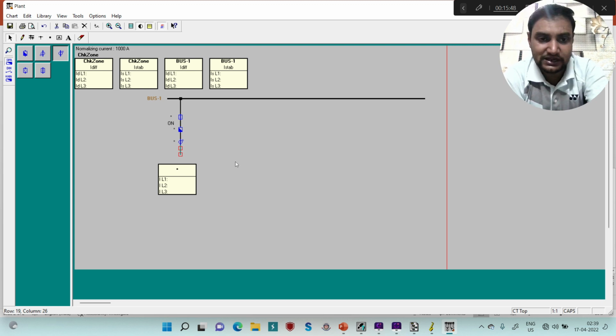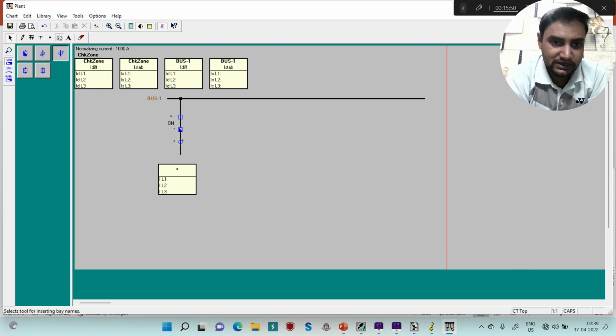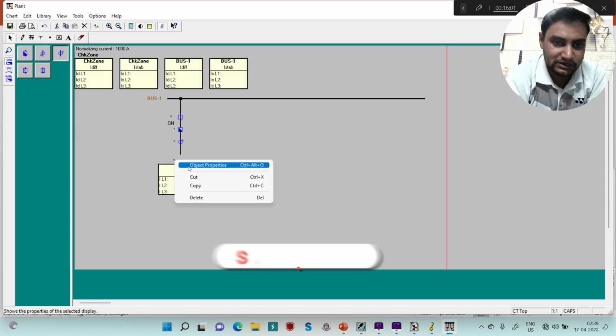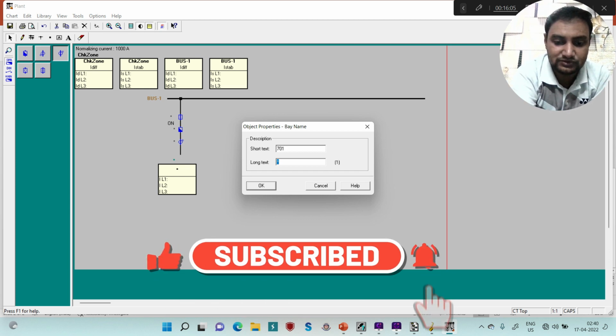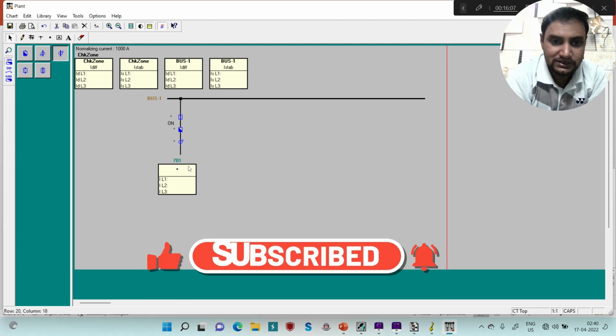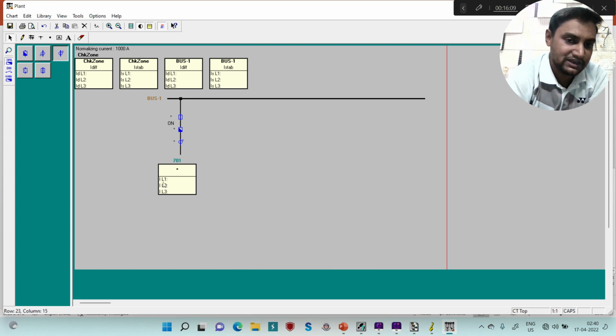The next thing that I have to do is name this, suppose 702 or 701. So just select this A in the rectangle. Now right click, object properties. Suppose this is your 701. So again this is 701. Now if you see here, it is again still star marks. So how will it change?